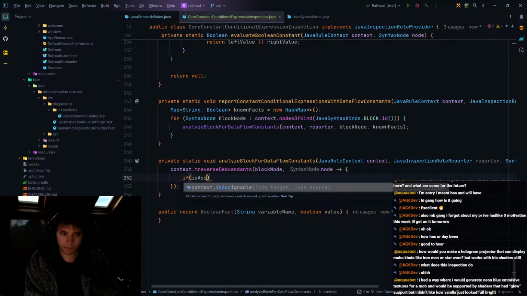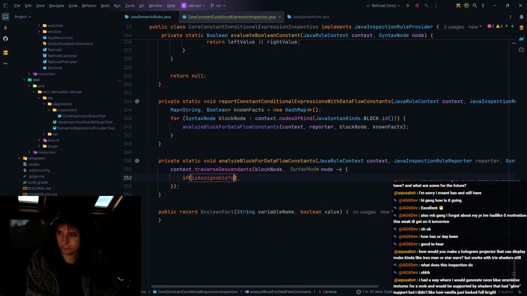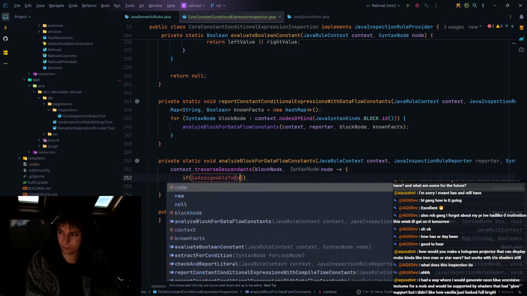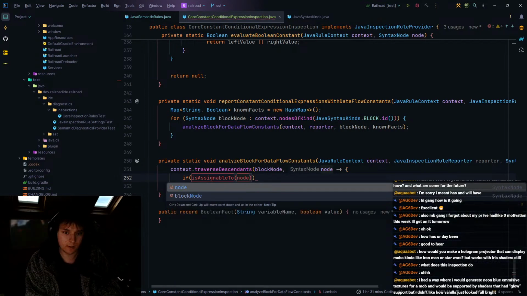So yeah. Trying to think what. Okay, I probably shouldn't have left it on. Is assignable to? Sure. Not a great place to pause that was it? And then do we have the node? Yeah, I think we're on the node, and then the known facts.